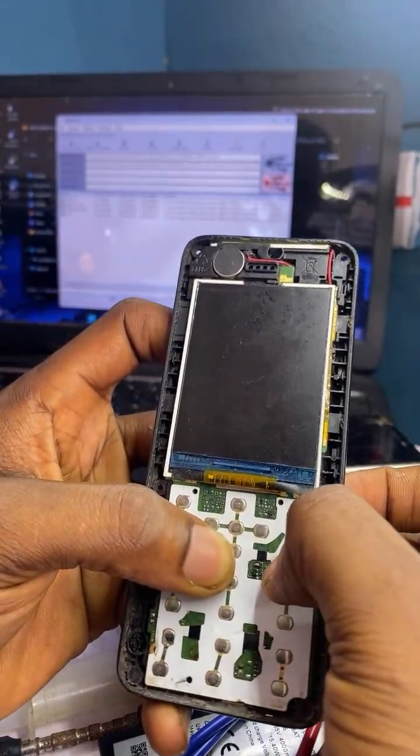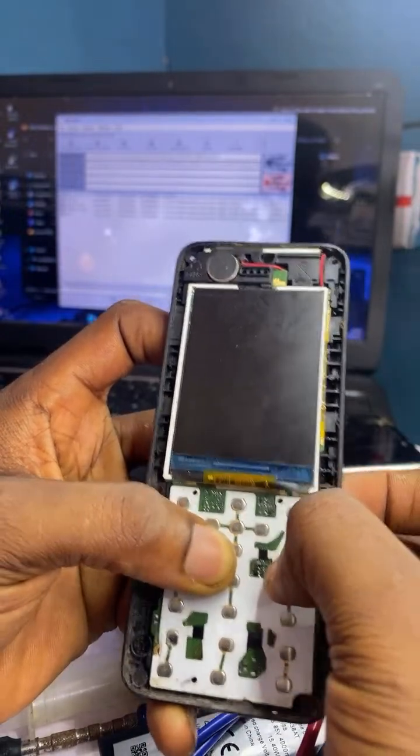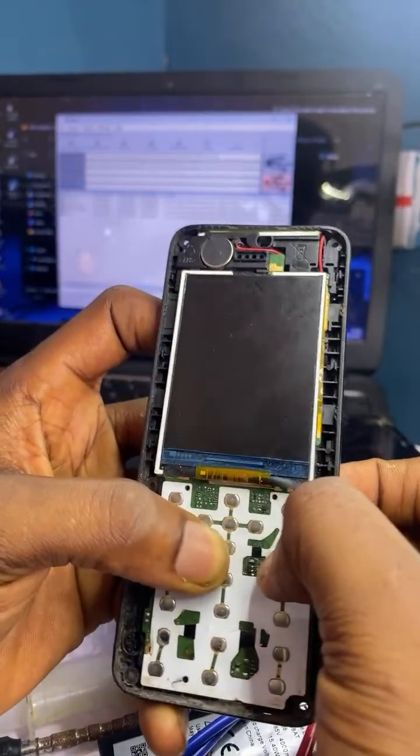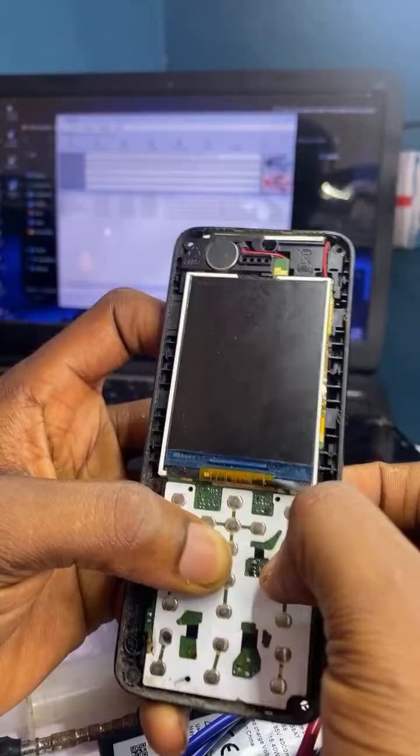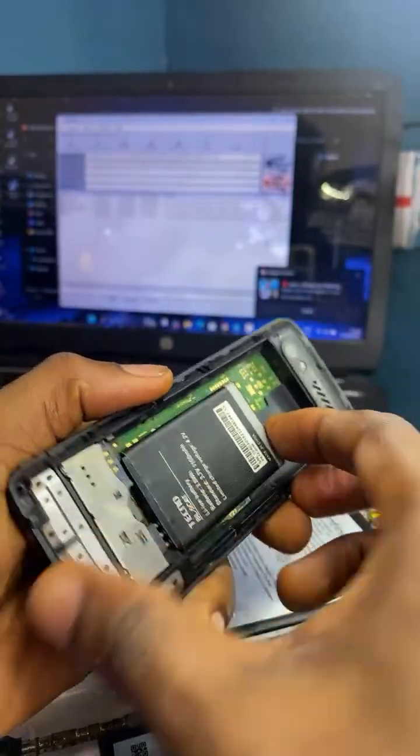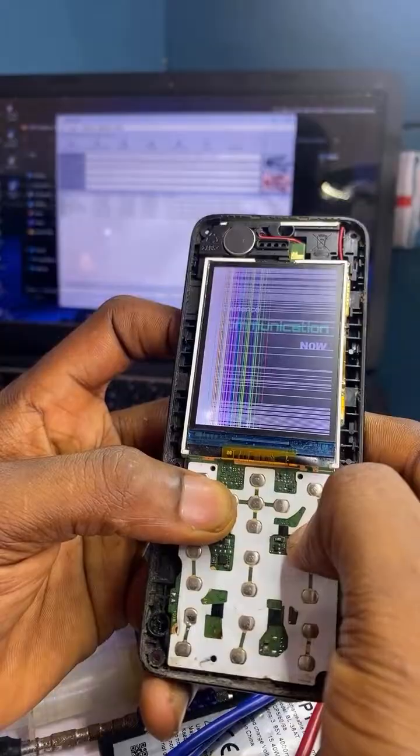Let me turn the phone on again. You can see that it's not turning on. It's not turning on unless I disconnect the battery and connect it again. As a technician, you should know where the problem is coming from.